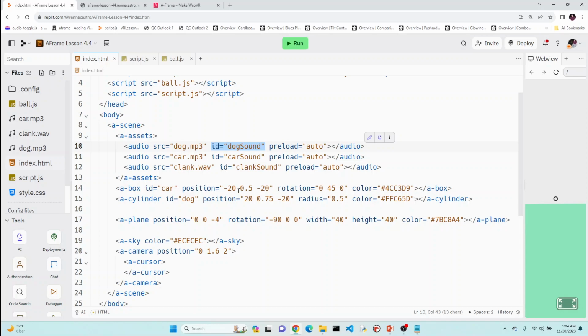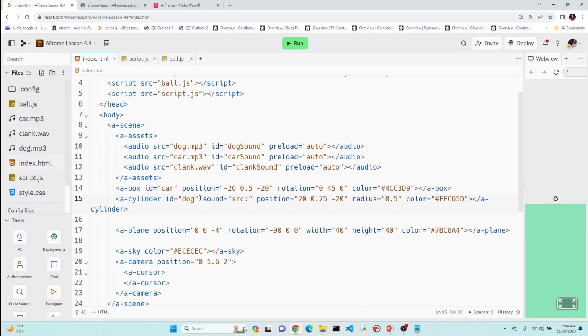All right, so let's work with the dog first. We're going to add an attribute to the dog, again, associating a sound with this cylinder. Let's specify the source to be the dog sound. I'm also going to specify an additional attribute of loop equal to true, so that once the sound is playing, it's just going to keep on playing. Now, you would think that this is enough to have the sound play.